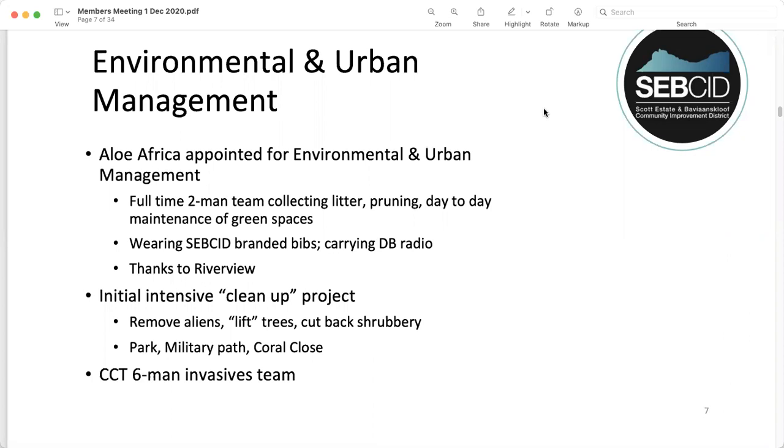In addition to the day-to-day maintenance, hopefully you will have noticed Allo Africa undertook a one-off clean-up project. Trees around the Scout Hall and along the river at the Greenbelt were cut back, giving the space a much more open, safer feel and providing fewer places for anyone to sleep or hide. The dead alien tree opposite the Scout Hall was felled and removed. Access to the river at Coral Close was improved thanks to clearing of the overgrown vegetation.